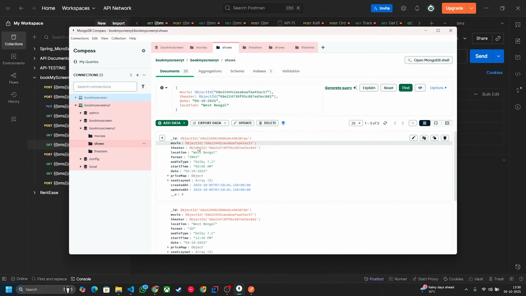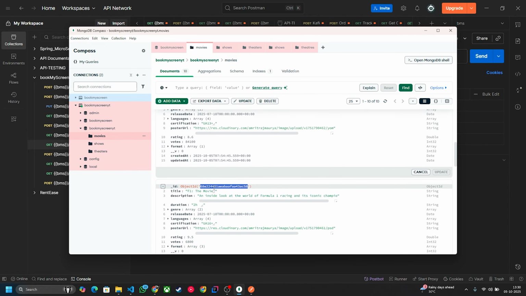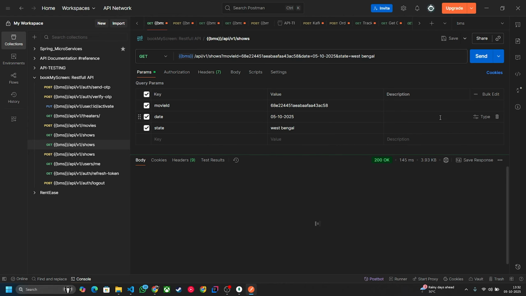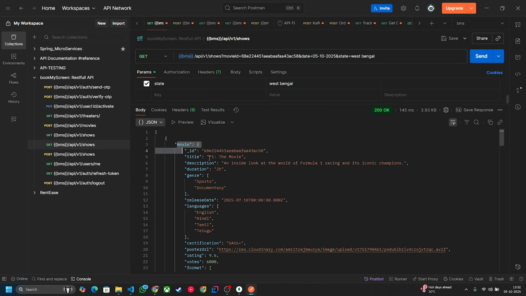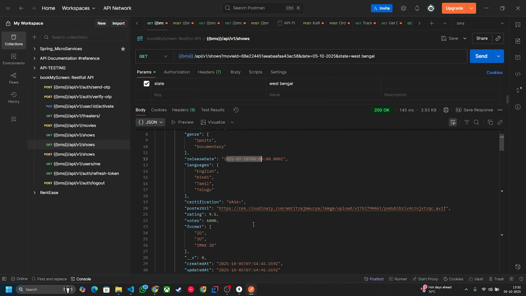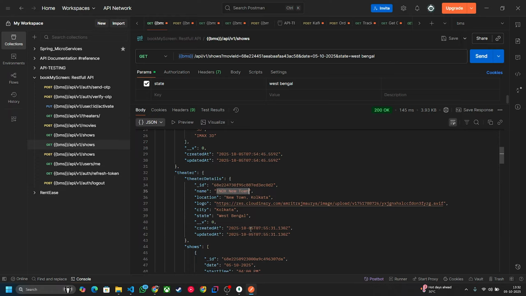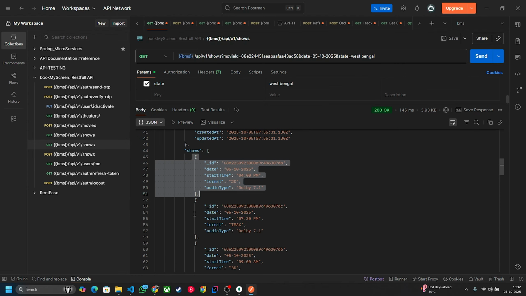And for the movie ID, let's go to the database. I want to fetch all the shows of this F1 movie. Just copy this and paste it here. Now let's see what we get. You can see this is the movie data, that is the F1 movie, and the release date you can see here. This is the theater data, INOX Newtown. And let's go to the shows. Here you can see all the shows related to this movie and theater are listed.